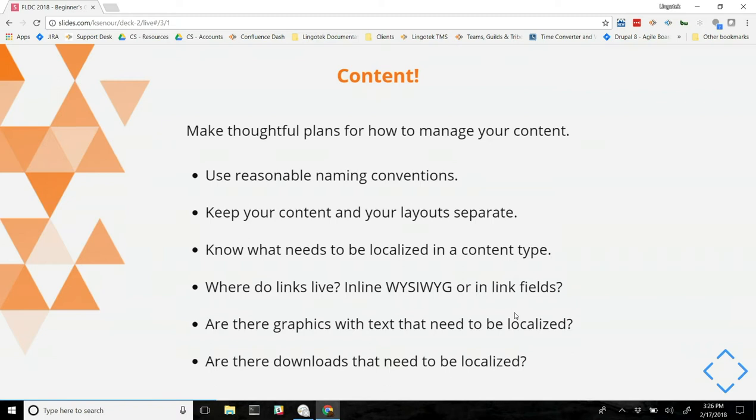I did have a client come to me who had one field on her content types, the body field, and it was full of inline JavaScript, HTML, and CSS, and she went, okay, we're having trouble with localization. And I went, yeah. You are. This is going to be a challenge. So we had to redo some things.